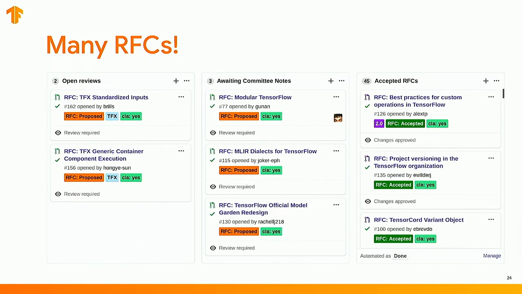And we actually have 45 RFCs accepted to date, which is really an incredible number. And they have ranged from TFX to TFLite, TFJS. And each RFC expands the usage of TensorFlow, right? It really helps the community, and it also is a great boon to the TensorFlow team. So we'd love to have you also propose designs. You can check out more about RFCs and, of course, talk to any of us about this also.